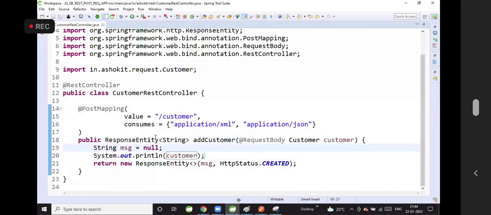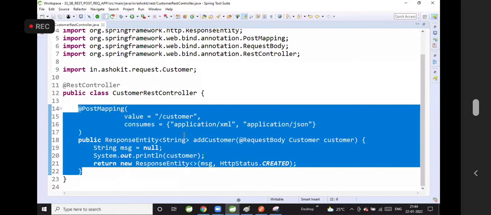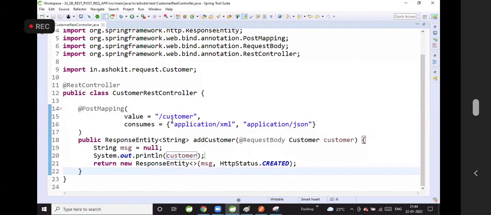What is consumes? What is request body? Consumes represents in which format this method can take the input. If the data comes in XML, JAXB will convert that XML data into an object and pass it to this method as a parameter. If JSON data comes as input, the JSON API will convert the JSON data into an object and pass it to this method as a parameter. Request body represents that the data is coming in the request body.